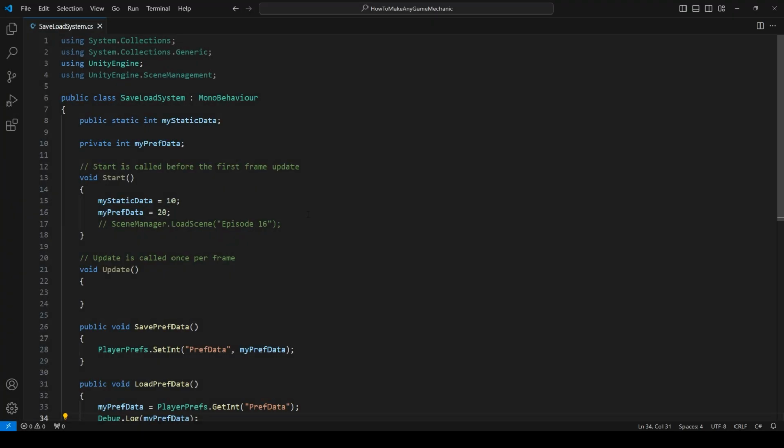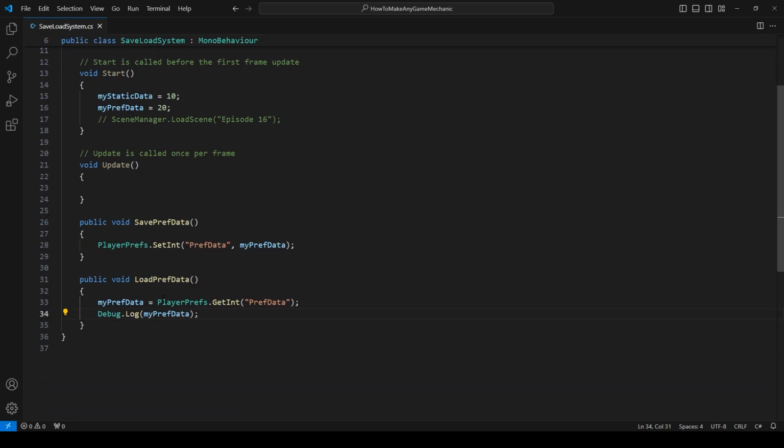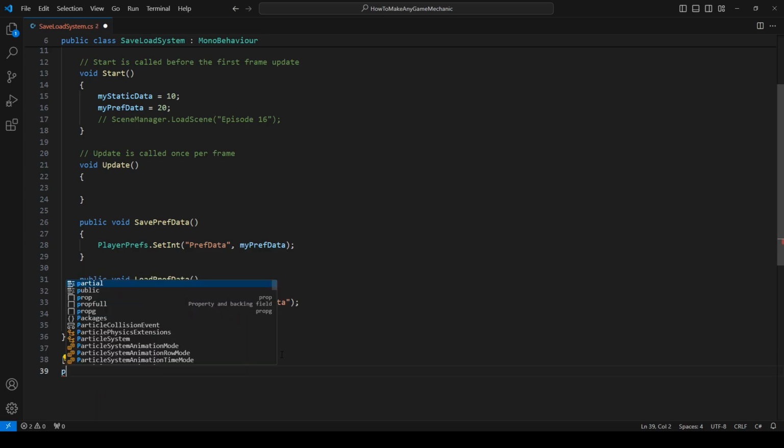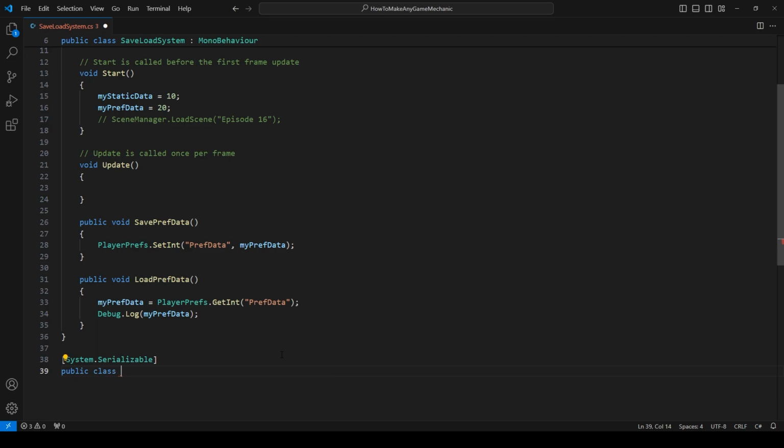So to get started with our JSON file saving and loading, I think it'd be a good idea to use a more realistic example. So let's scroll down to the bottom of our script and we're going to create a new class. We're going to need to include a system.serializable attribute, so let's create that now. So system.serializable, and then we can make a public class save data.